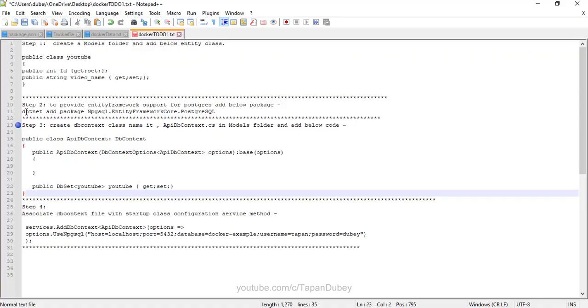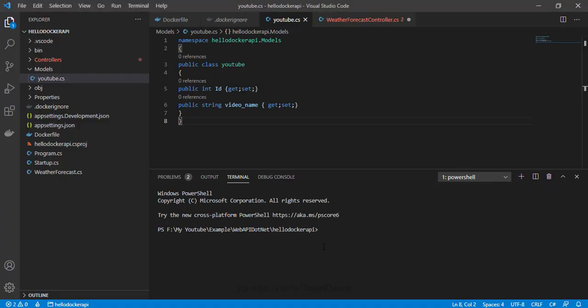So now the second step is to work with Postgres and Entity Framework. I need to add this package. So let me copy this package and let's come to our Visual Studio Code and paste this in the terminal. So it will add this package to my project.